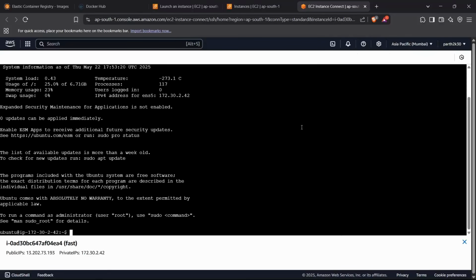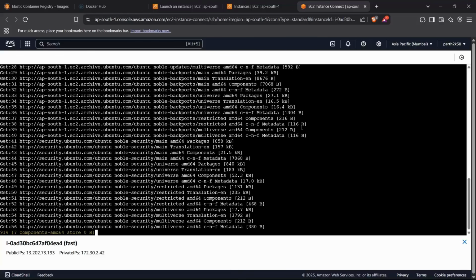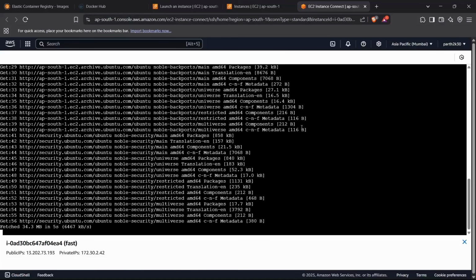All right, so now I can begin installing my requirements. First of all, I have to install Docker inside my system. For that, I can run the command sudo apt update, and then after this, I can install Docker using the command sudo apt install docker.io. So let's just wait for this to complete, and then I'll install that next.